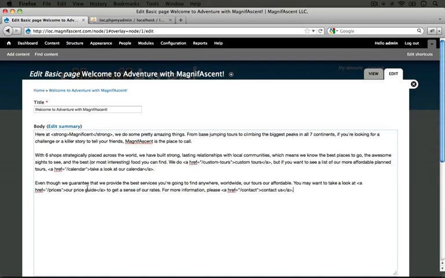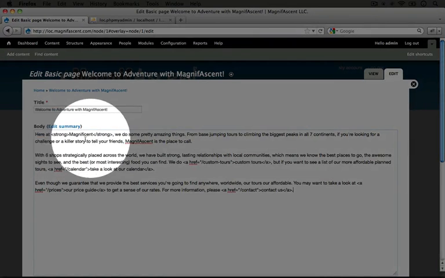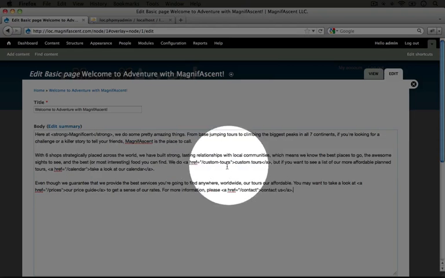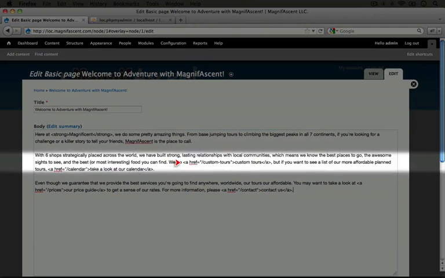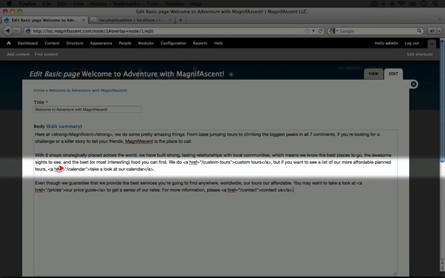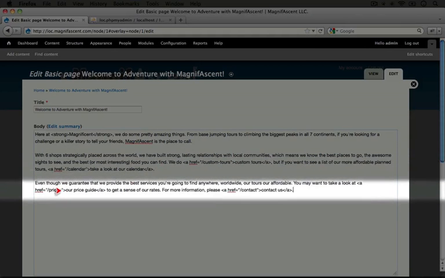Okay, I've gone ahead and made the changes. You can see them here. We've wrapped a strong tag around the word magnificent, and we've added links around some of the content. Now notice that we're pointing to pages that, as far as we know, don't exist on this site yet. So this is pointing to custom-tours, and it's wrapping around the word custom tours. This one is wrapping around take a look at our calendar, and it's to calendar. And then we're doing one to prices, and the URL is prices, and then contact. So we're pointing to /contact.